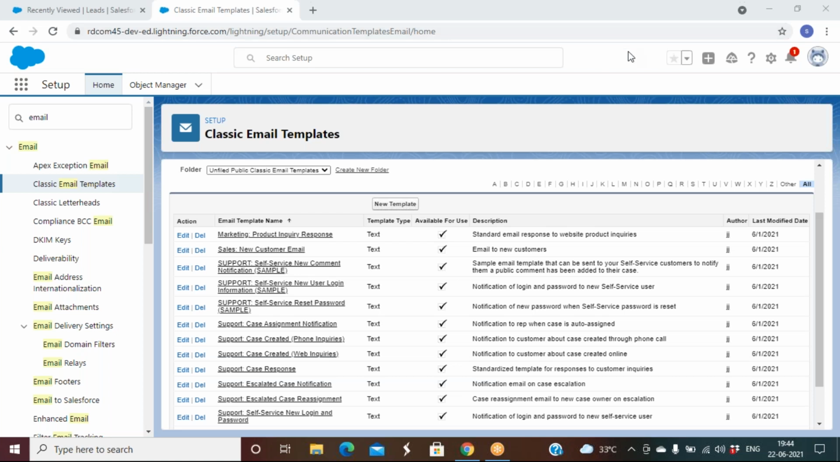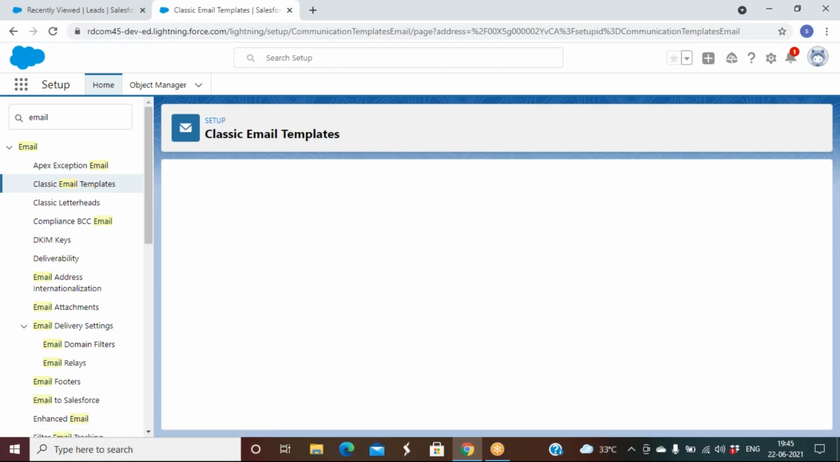Okay. So we'll be talking about this requirement. Before we write a workflow, we need to have an email template. So check according to our need. Do we have an email template? My requirement was product inquiry email, right? So see, I have a marketing related product inquiry response. Some inquiry comes and you are sending a response.